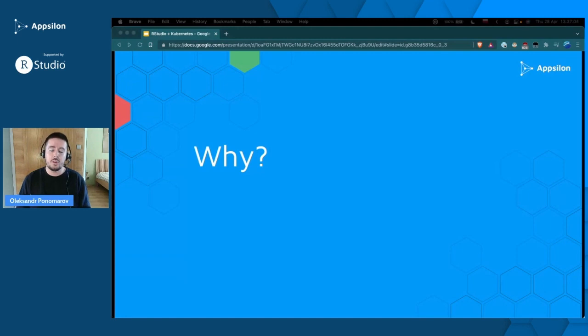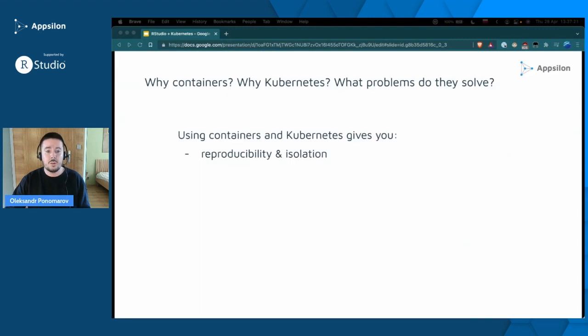So moving on, why containers? Why Kubernetes? What problems do they solve? From my own experience, I can say that running RStudio in a containerized environment eliminates multiple issues that a typical administrator of RStudio products has faced before. And these are usually things like reproducibility and isolation.